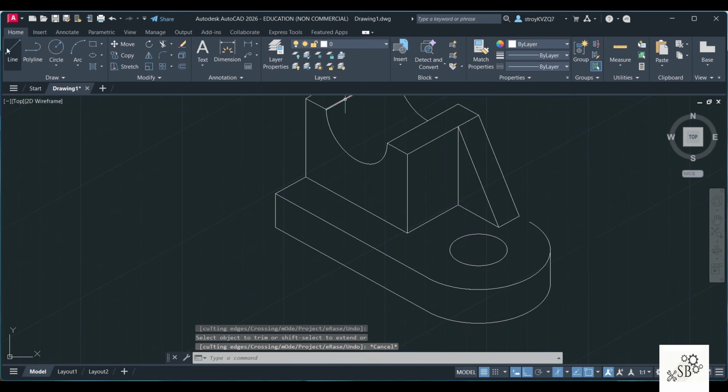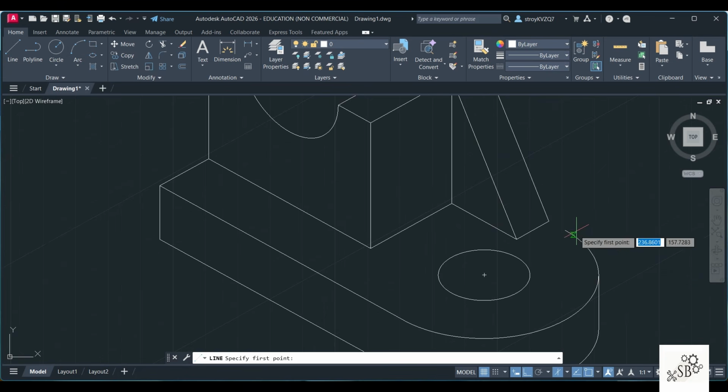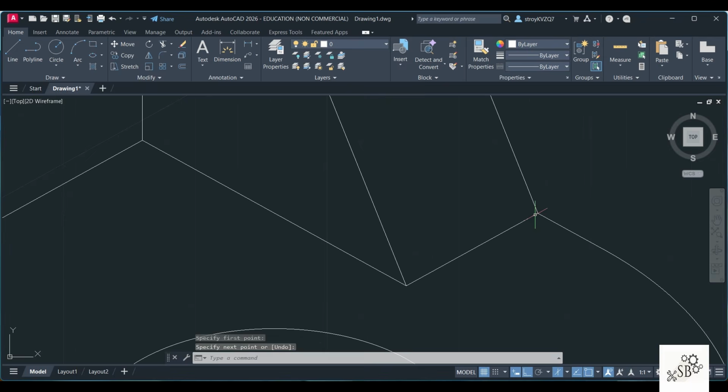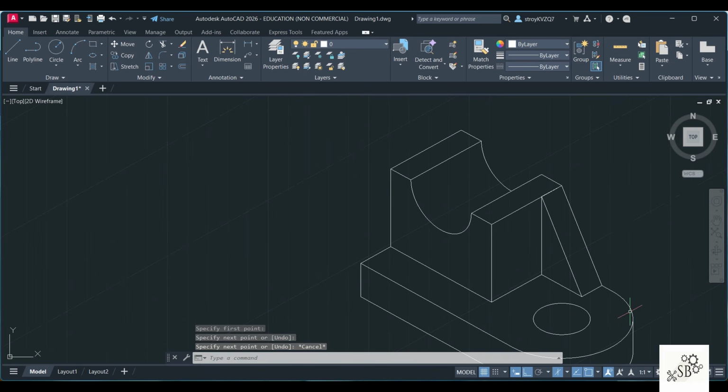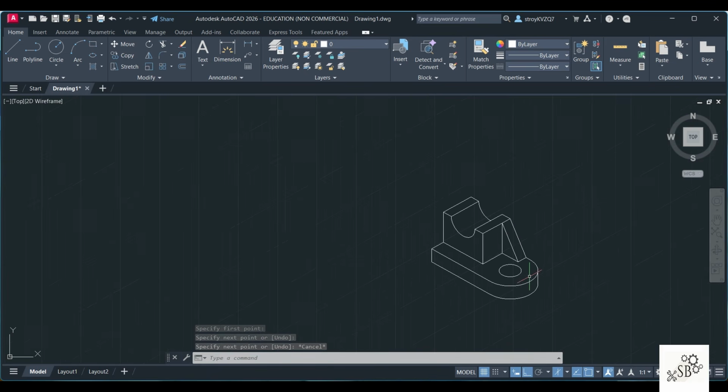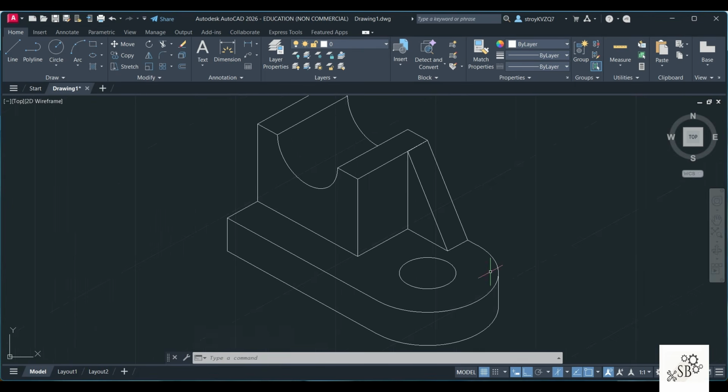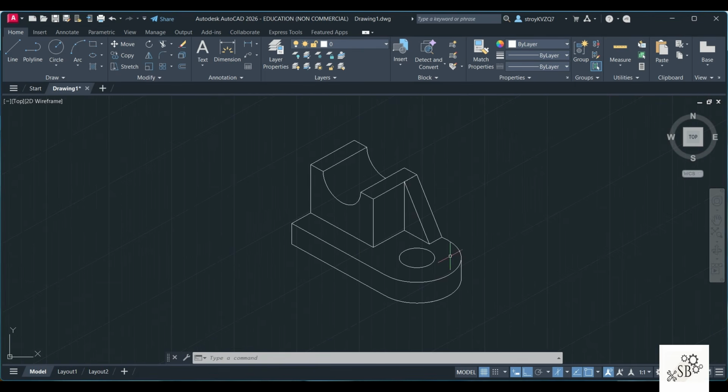Escape. Last thing to join is this point and this end. Do not join it with the help of that circle itself. It has to be joined in this way. This is the 3D view. You can zoom as per your requirement. So this is how you convert the 2D drawing into 3D.